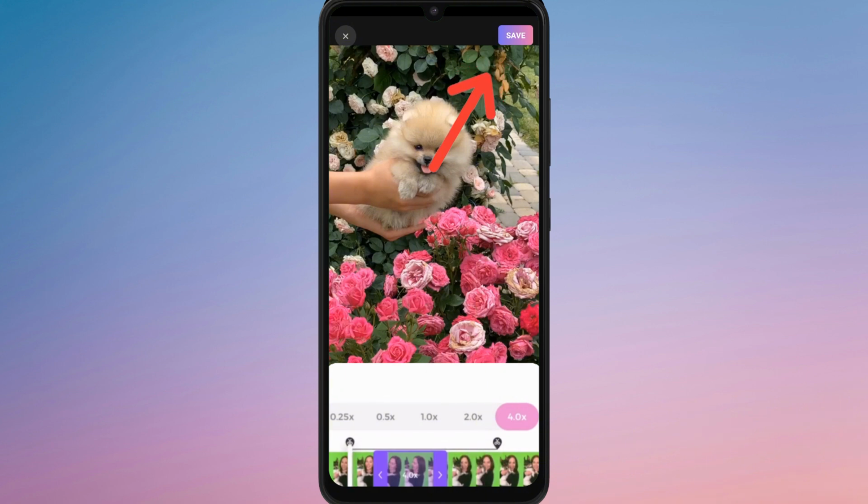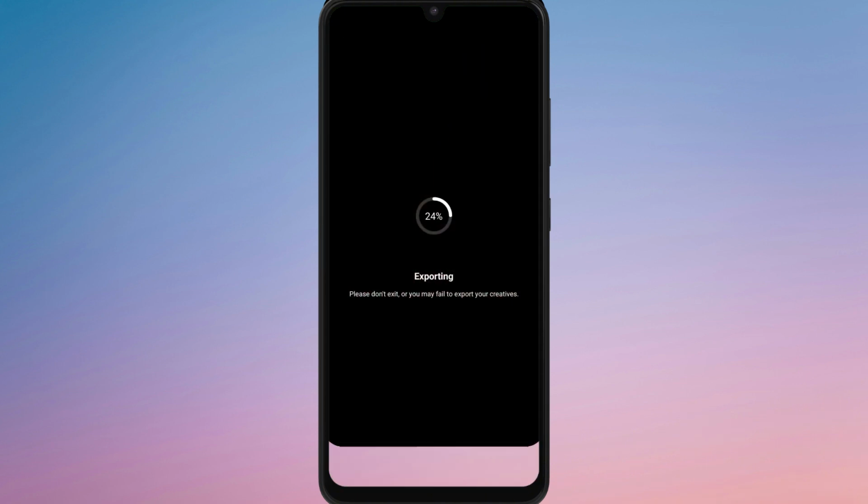Finally, tap the save button to export your video in high quality. Now you know how to create slow motion edits in Filto.